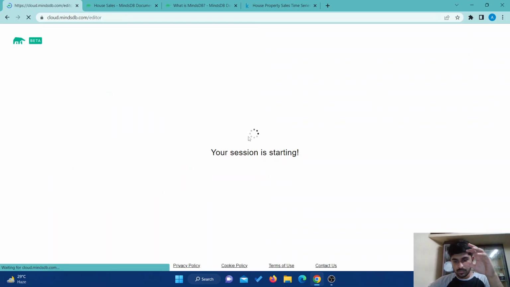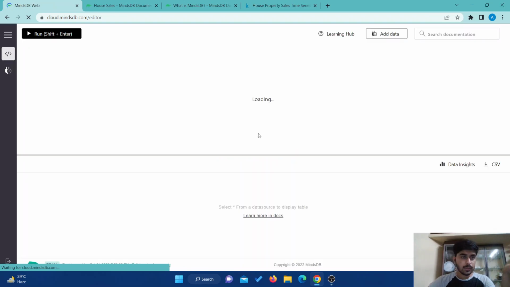Let me explain what you're seeing on the screen. We'll just wait for it to load. And it's loaded. This is where you enter the command, and here you get the output. It's as simple as that. It's like your SQL terminal, in a way.